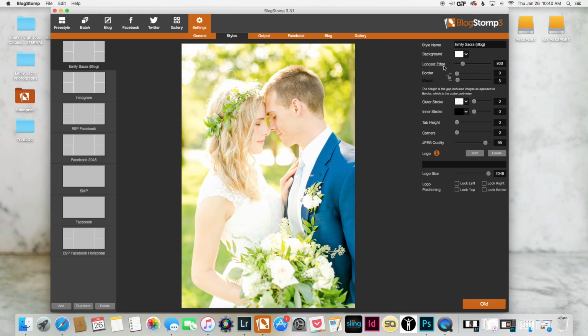I have it set to longest edge, which basically means that the 930 pixels will only be on the longest side. And if you had it set to image width, that means that if you had a vertical photo just by itself, it would be 930 pixels all the way across here. And I just don't typically like that. I like being able to see most of the photo when you're looking at a blog post. So I have mine set to longest edge.